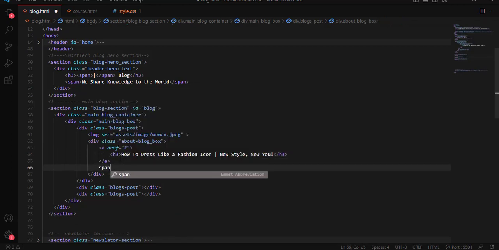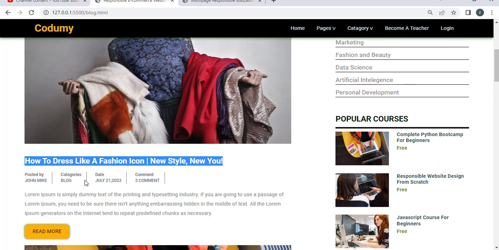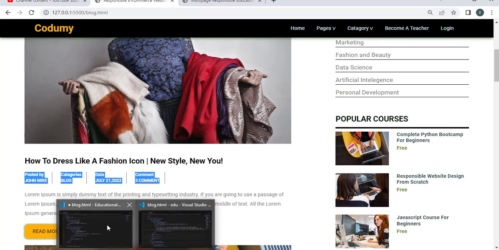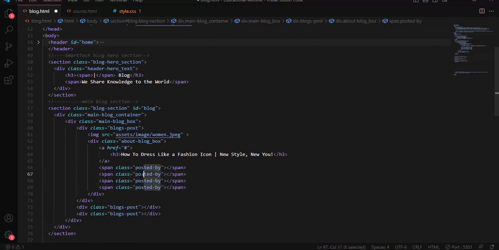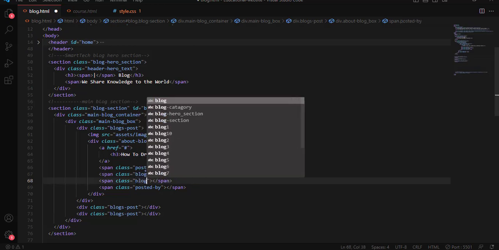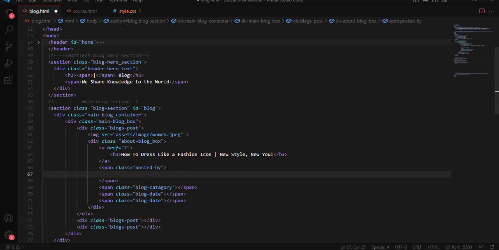Over here, we are going to create a span element having class name posted by, and then we have four span elements right here. Here we have posted by, category, posted date, and comment. So we are going to paste it 3 times. After that, now let me change the class name: blog category, and blog date, and then blog comment. Alright, we're going to say this blog comment. It doesn't matter, whatever you want.